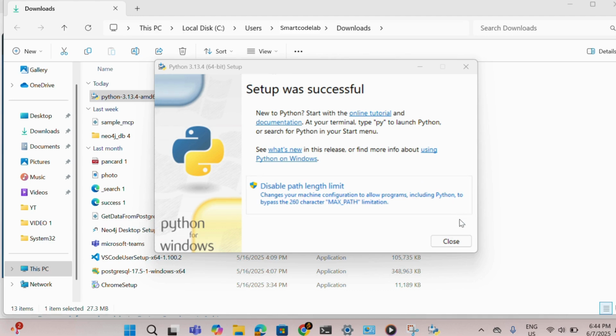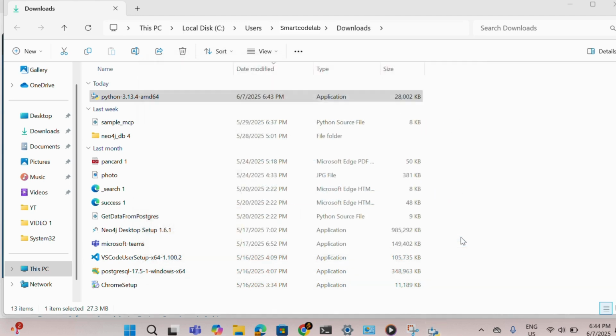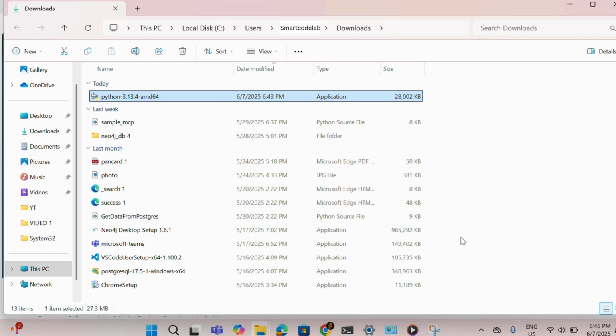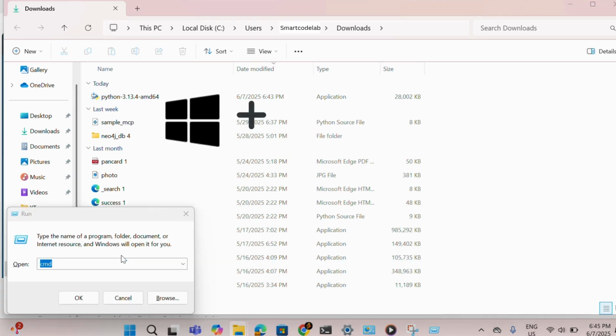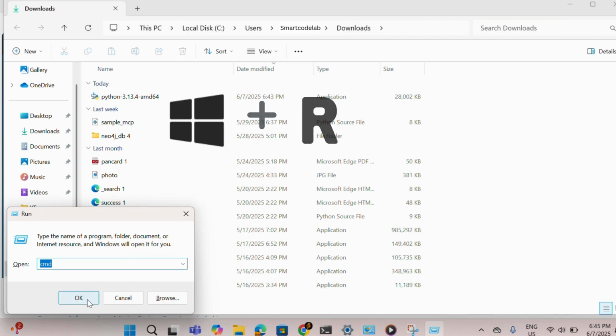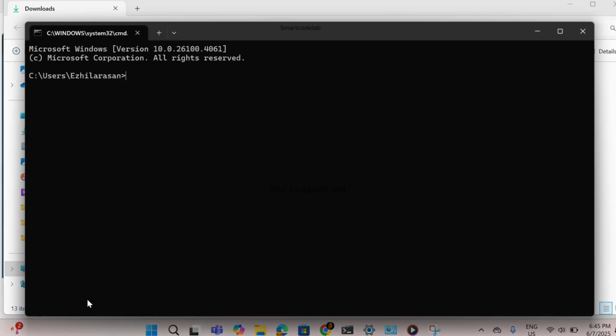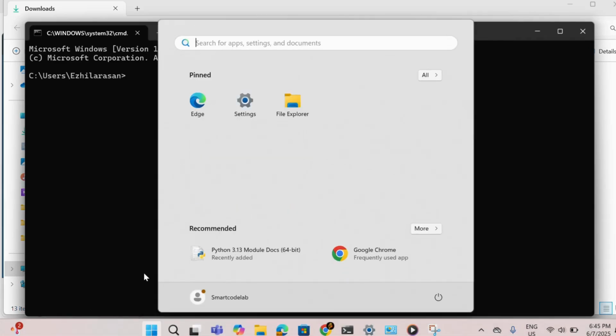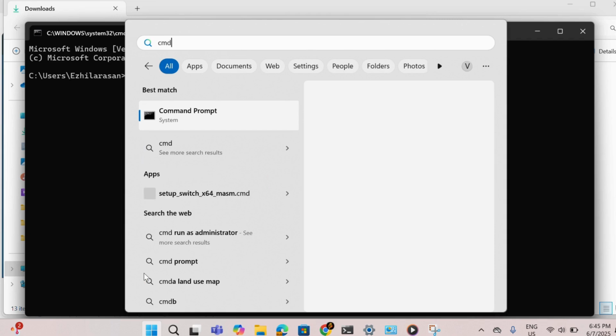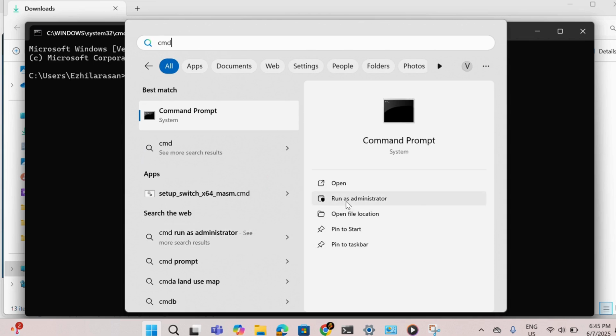To verify the Python installation, we need to open the command prompt on your system. To do that, press Windows+R on your keyboard. This will open the Run dialog box. Now, type cmd and press Enter. This will launch the command prompt window. Or, click the Windows Start button or press the Windows key, then search for cmd. You'll see Command Prompt. Click to open it from here also.